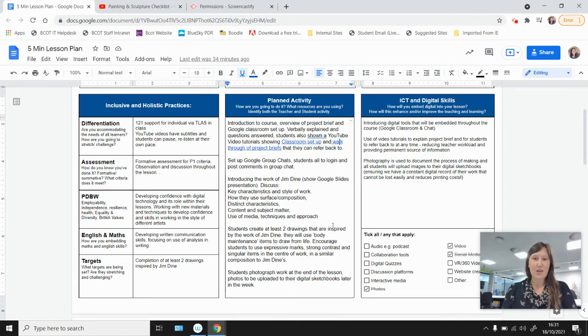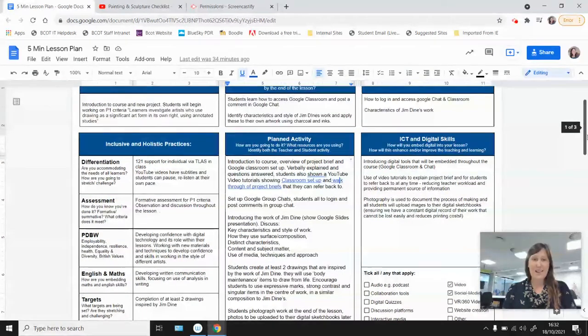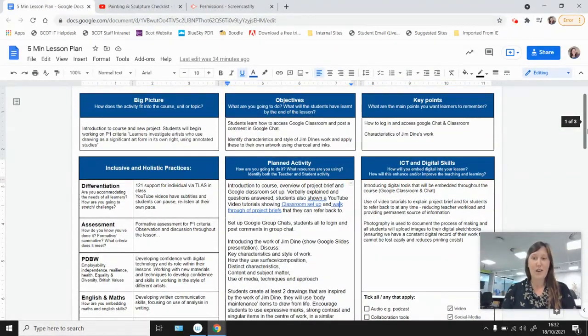drawings by the end. So as a very brief overview, that's how our 5-minute lesson plans work, with the emphasis on any digital tech that we're using.